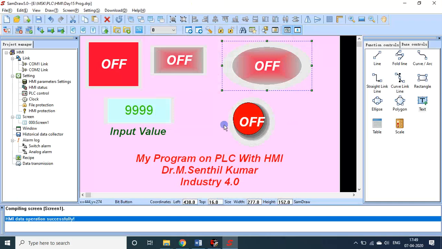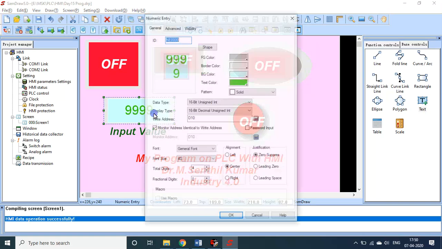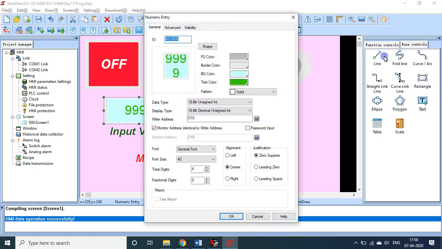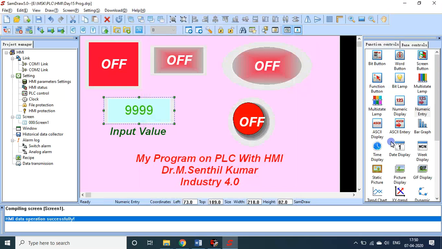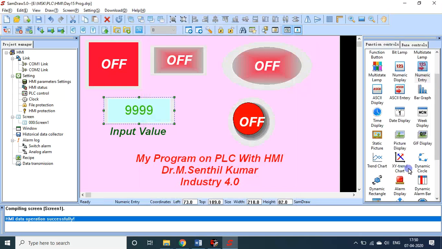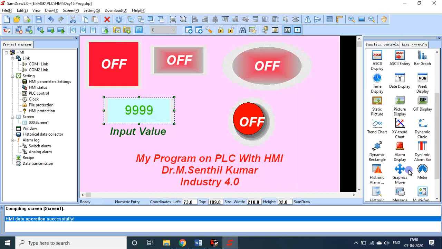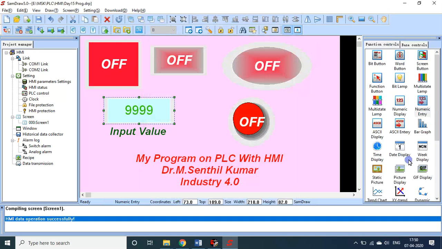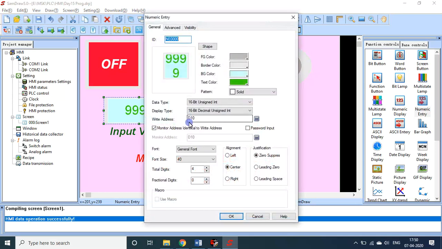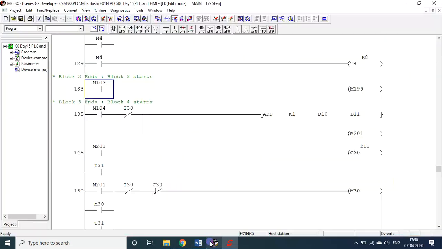That is the thing. All these three things we have seen yesterday. Now I added these two. Now the counter. This is called the numeric entry. I use this command, numeric entry. You see this I assigned with D0. This is the new thing I introduced here, right?